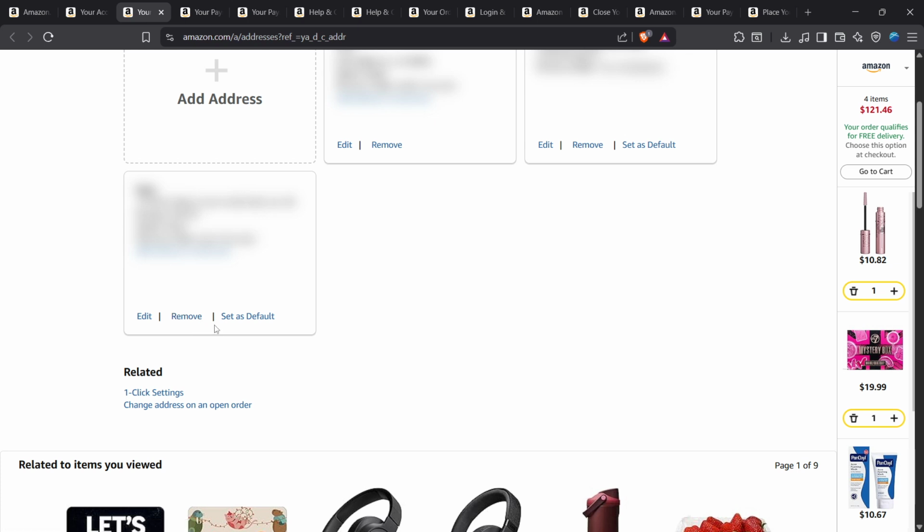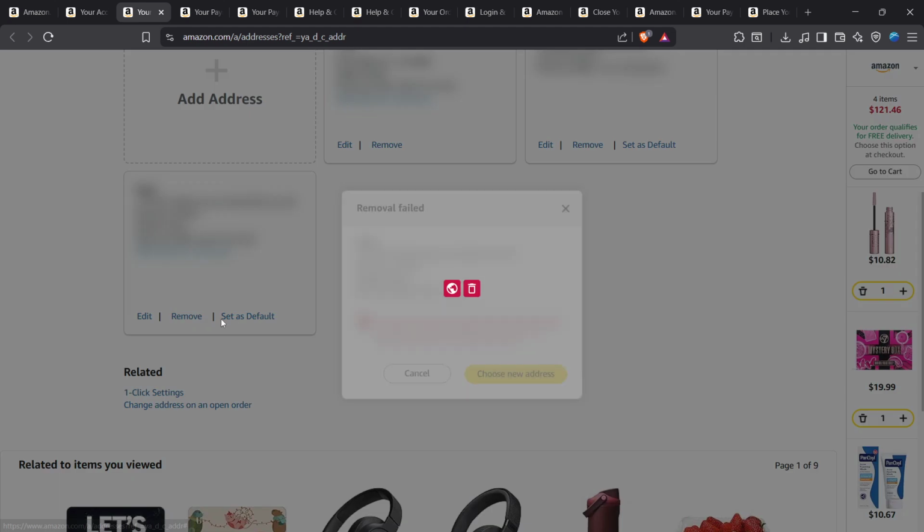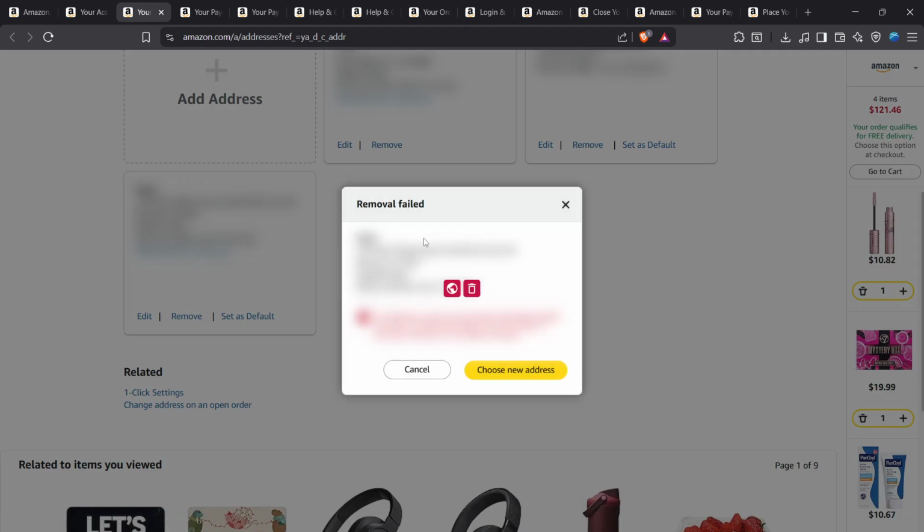Once you've confirmed the correct entry, click Remove. Amazon will usually ask you to confirm that you want to delete the address. Go ahead and confirm. This permanently removes the address from your address book. If you change your mind later, you can always re-add it manually.